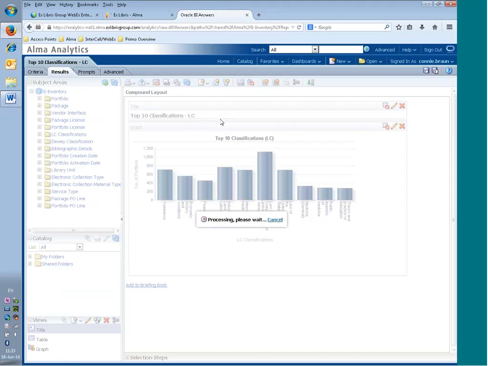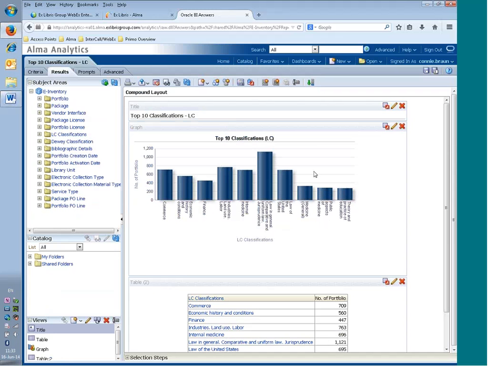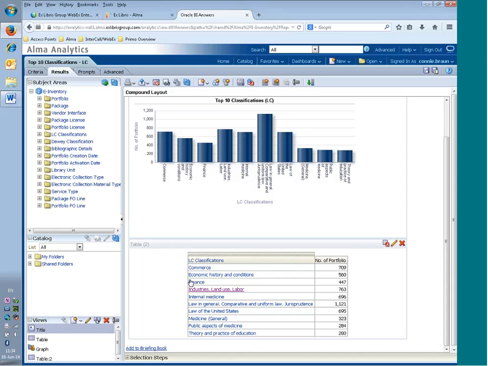So going with this, and you'll see then that not only do we have the graph that shows this information, but down below we have a table that shows the classification area and then the number of portfolios that's associated with each one of those in no particular order, except it looks more or less like it could be the LC classifications are in alphabetical order. So other things that I might want to do, rather than seeing just 10, is I might want to expand that number to 20.